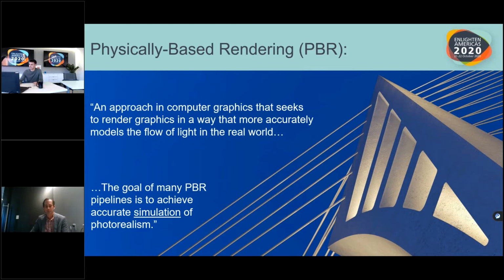And so what we found was that all of these industries were using physically based rendering. And what that means is an approach to computer graphics that seeks to render graphics in a way that more accurately models the flow of light in the real world.